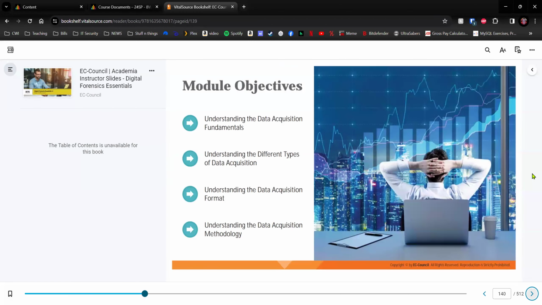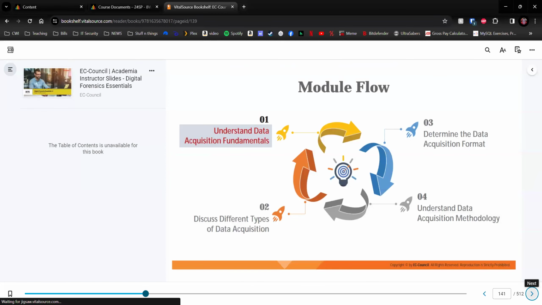So, today we're talking about data acquisition fundamentals, different types of data acquisition formats, and data acquisition methodology. Here's our flow of the module. And like I have been doing, module 4 will be out there in the link, the little PNG screenshot captures after class.